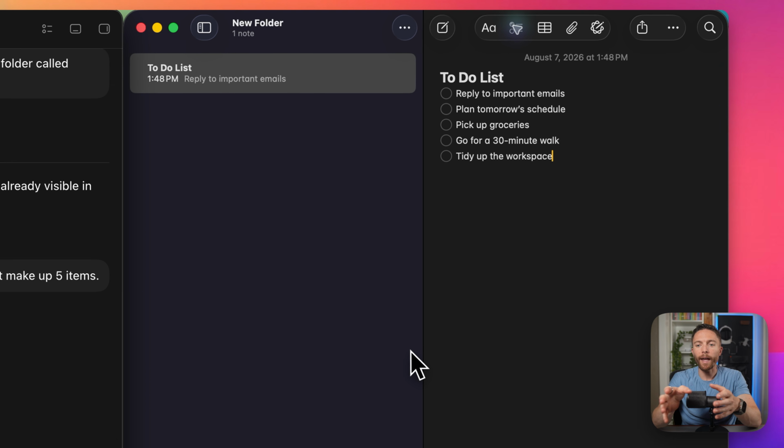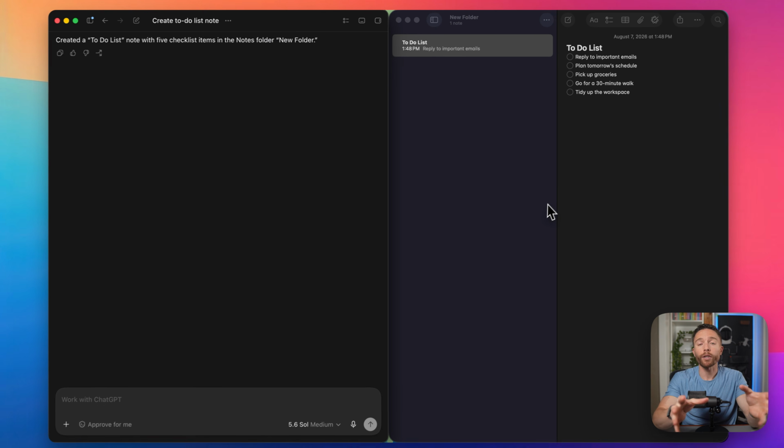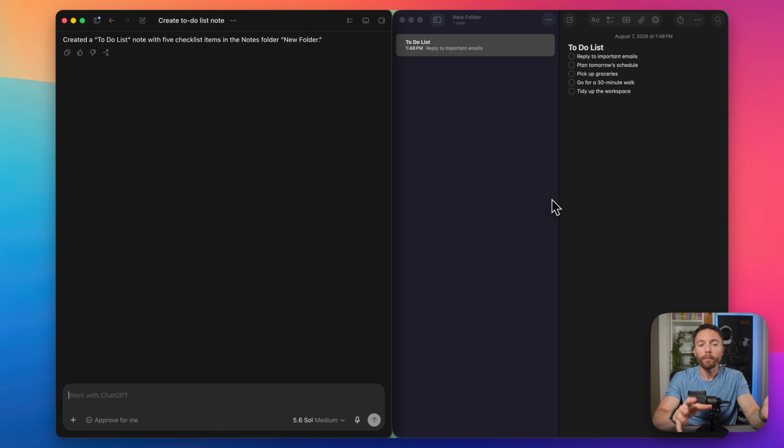You can see on the right now, it is writing out that list for me. And it even has its own cursor so it can work in the background without disrupting what I'm doing in the foreground. Computer use works with every app on your computer, meaning ChatGPT can open it up and complete tasks for you inside of those apps.